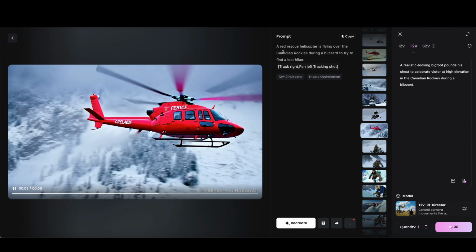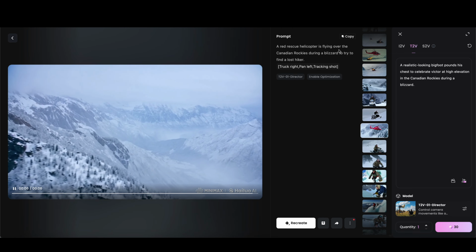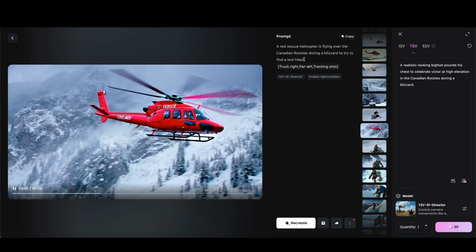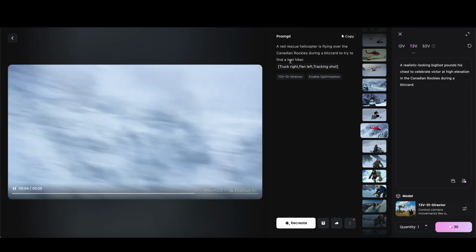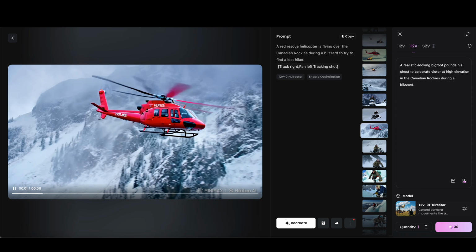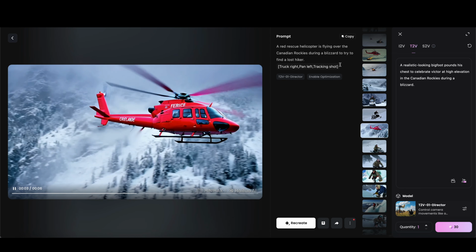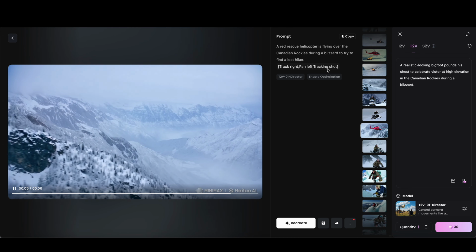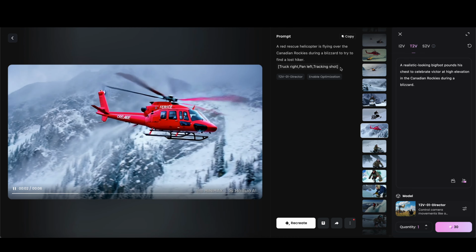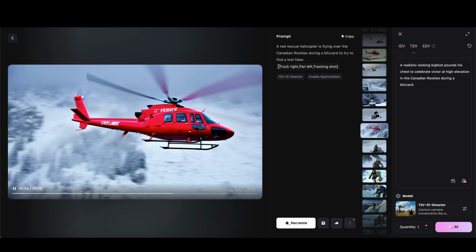This right here got what I wanted on the first try. This was a red rescue helicopter flying over the Canadian Rockies during the blizzard to try to find a lost hiker. And this did a phenomenal job. Rescue helicopter. It did a truck right, pan left tracking shot. So those were the camera tricks that I inserted at the end.